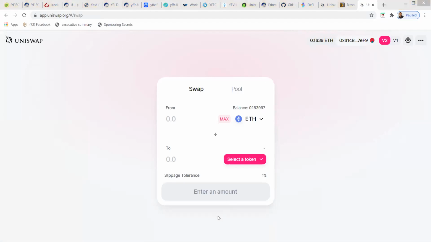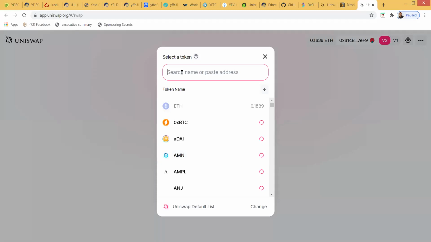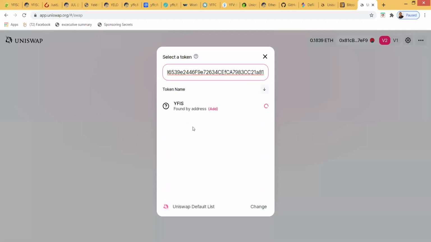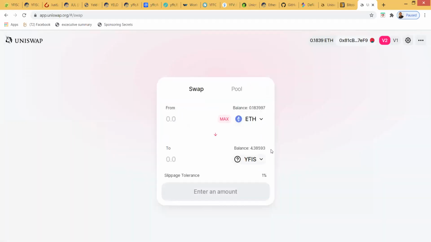So you asked me to add a token. Remember, I added a token before when I wanted to buy. The same thing, you're going to look at the token, and I will add the token. Remember, this is not a centralized exchange. So this is YFIS. I'll click on it, and it will tell me I have 4.38 of it. That's what I have. So now I'm going to click on this arrow.